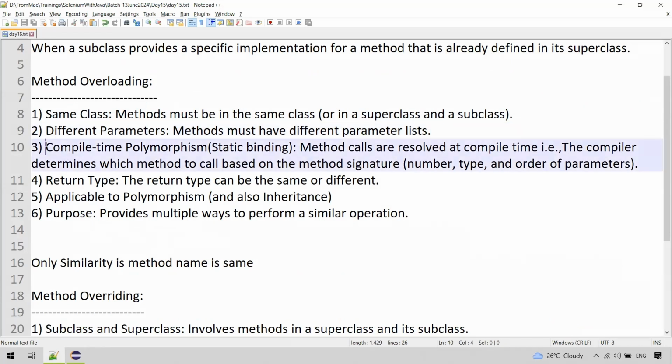And coming to overloading, the next difference is compile time polymorphism, which we also call static binding. So method calls are resolved at compile time. For method overloading, we can have the same method name with a different parameter list, right? So we do have multiple methods now. When will this be resolved? Resolved in the sense that the compiler should determine which method has to be called. As we have the same method name but different methods, it will be resolved at compile time itself.